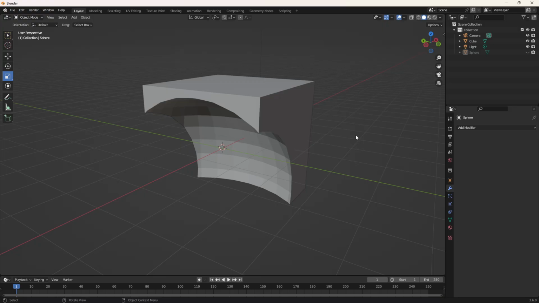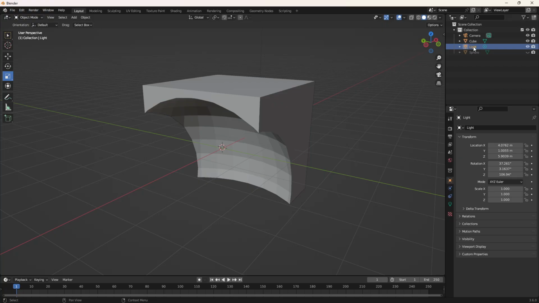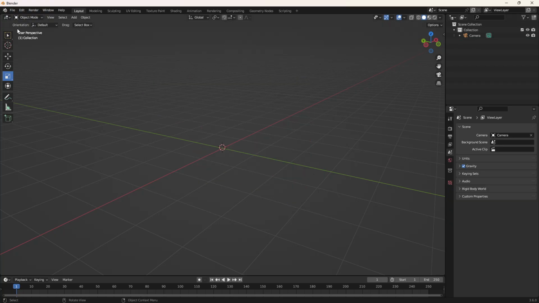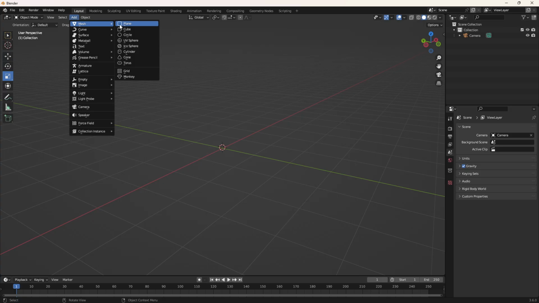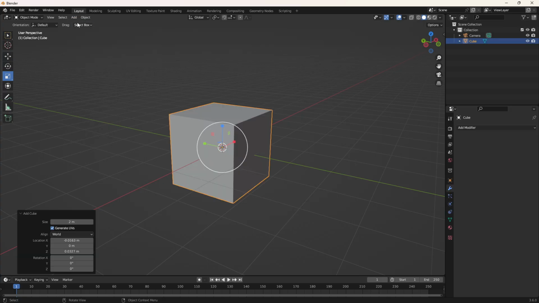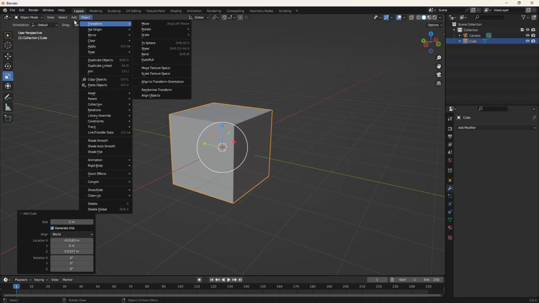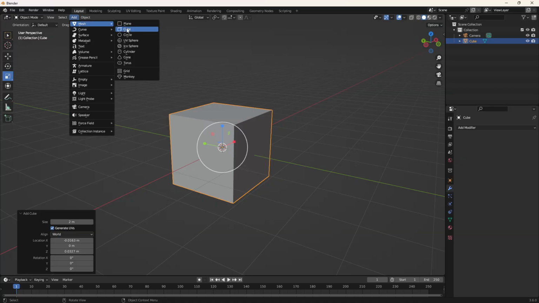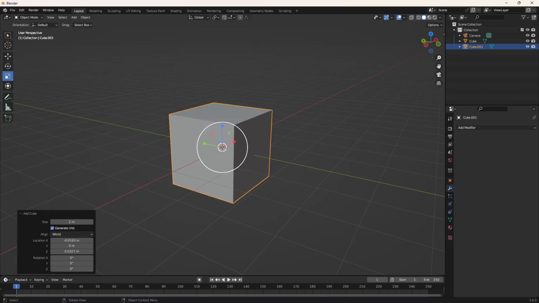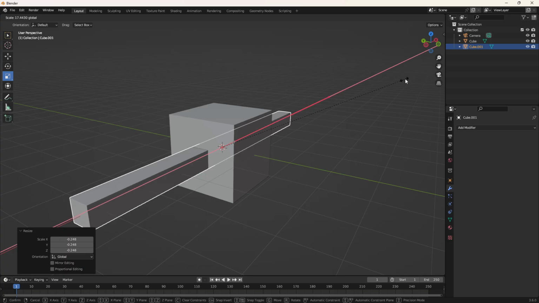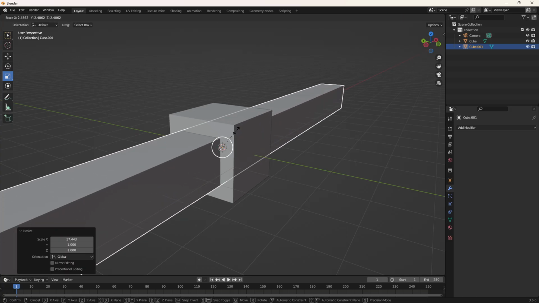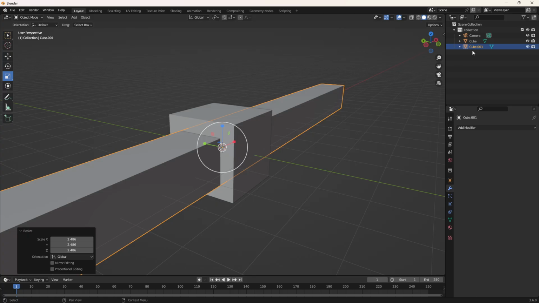I'll give you one more demo of a Boolean because I get this one quite a lot. Let's say I'm going to go ahead and need two more objects. Add cube and add cube. I get this one a whole lot. And it's to try and create this type of shape. And it's good for a Boolean operation.